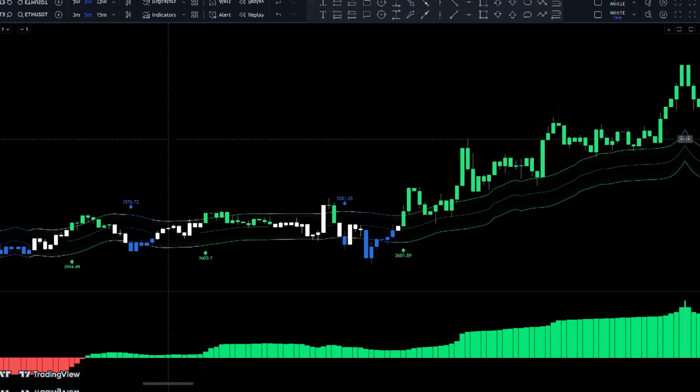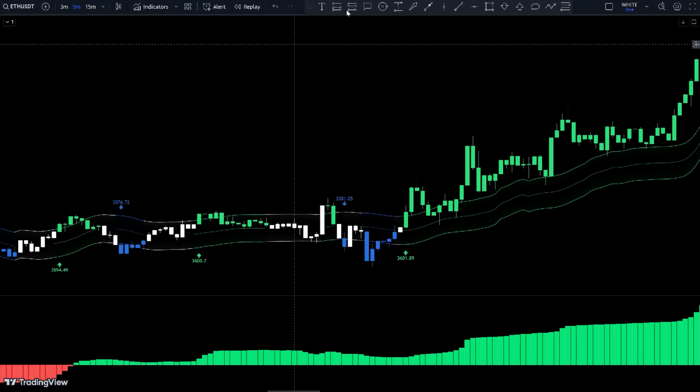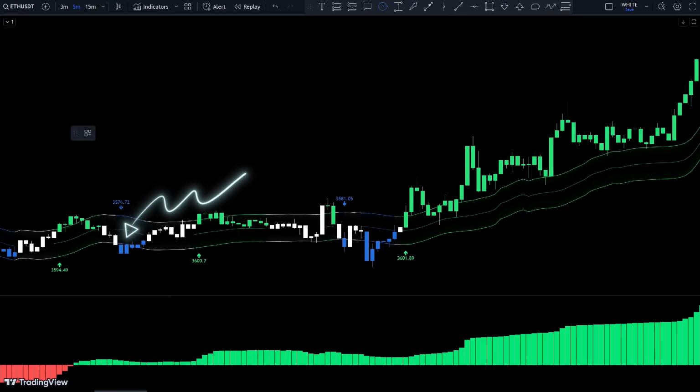Okay, picture this. We're looking at a chart and suddenly the FRAMA channel turns navy blue, indicating a potential sell signal, and the bars have broken below the lower band. This is our first clue, but don't jump in just yet. We need confirmation from the trusty RSI histogram.